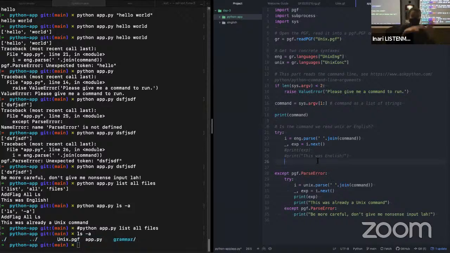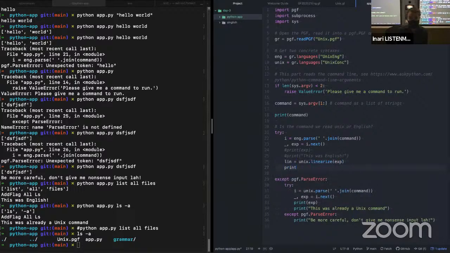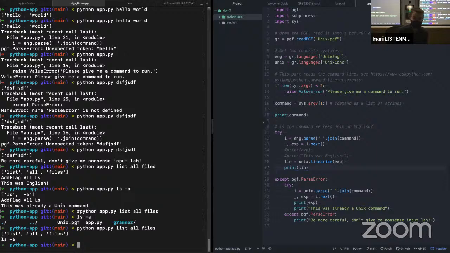Okay, first let's create the translation. So we have the expression, and this is all assuming that it actually parses, because if it doesn't, then we just do something else. We use the Unix, so let's say linearization equals Unix.linearize exp. So now this is what we read, and this is what we translated to.